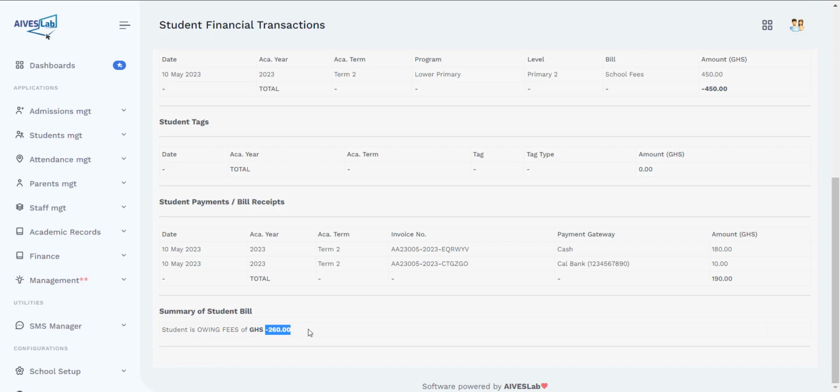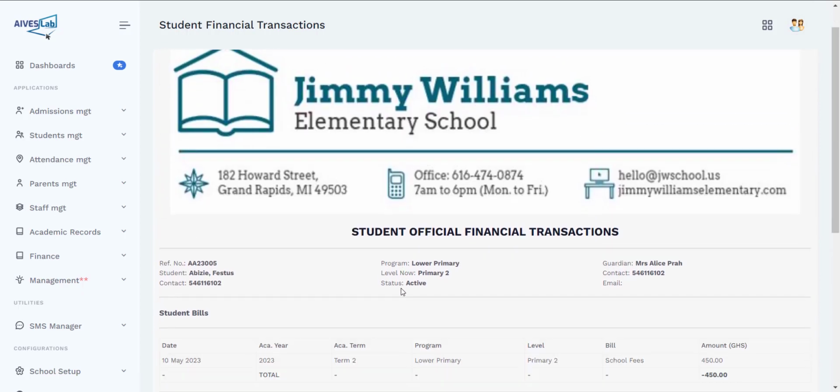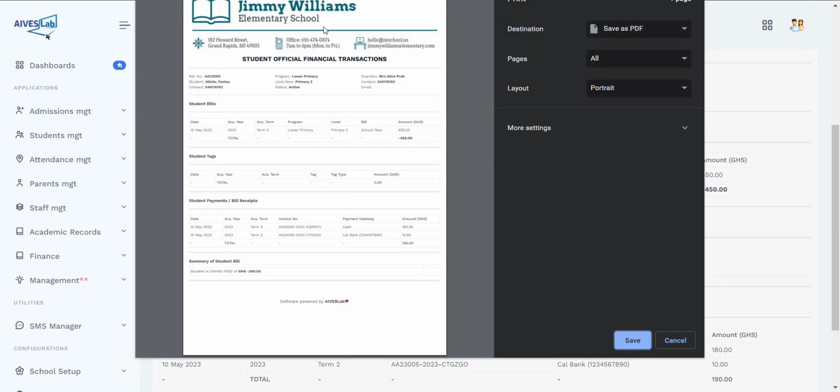In fact, we can try this with another student. So assuming you would want to know the total amount the student is owing, you can go ahead and generate this, print, and then give it to the student's parent or the student so that they know how much they are owing.